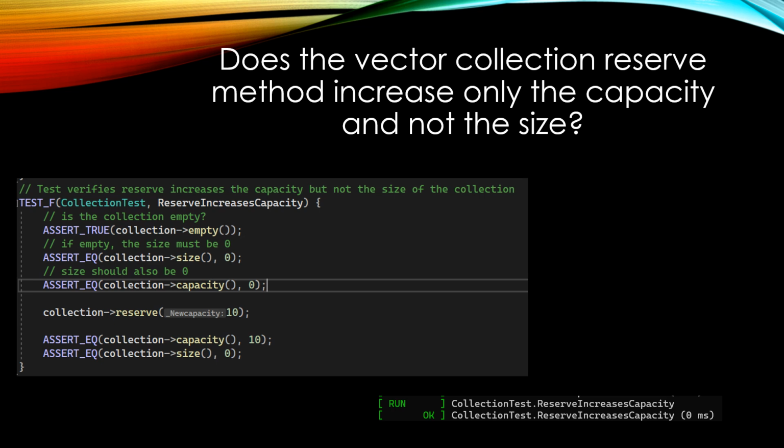This test verifies that calling reserve on a vector collection increases its capacity without affecting its size. It first checks that the collection starts empty with 0 capacity, then calls reserve and asserts that the capacity is updated while the size remains unchanged. This is important because it ensures that reserve works correctly and only pre-allocates memory without adding elements as intended, which is crucial for optimizing performance in dynamic array usage.